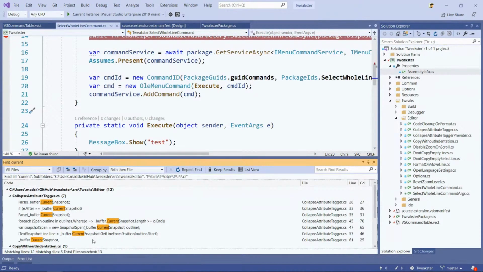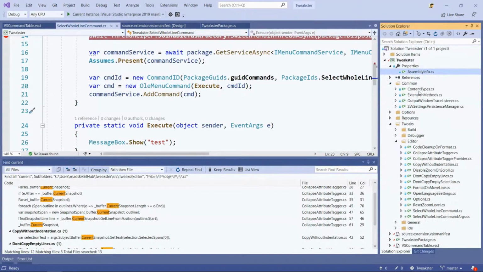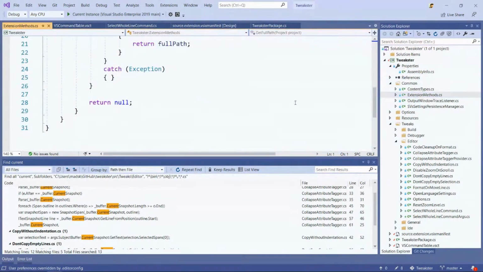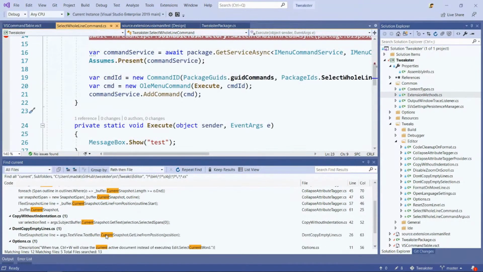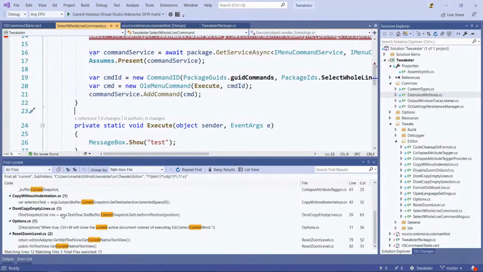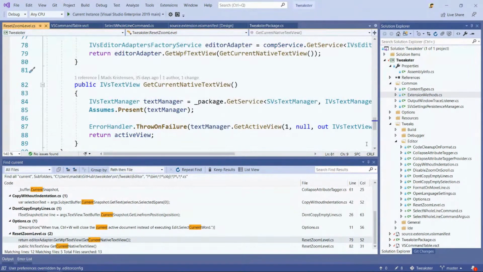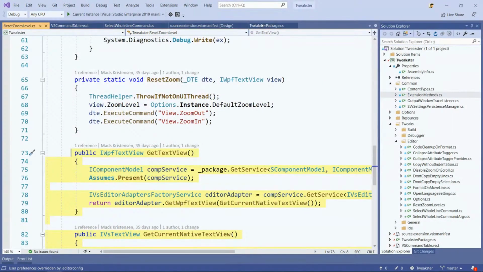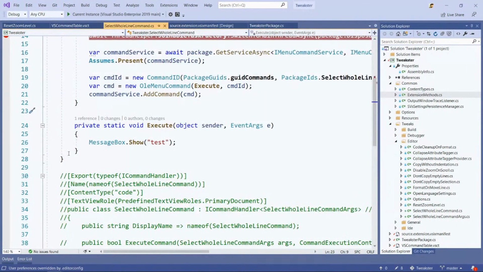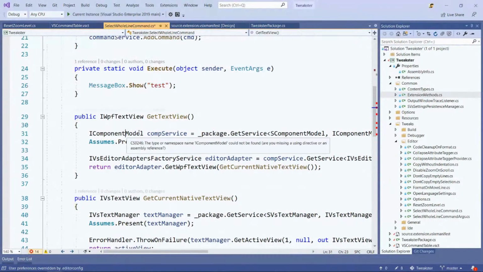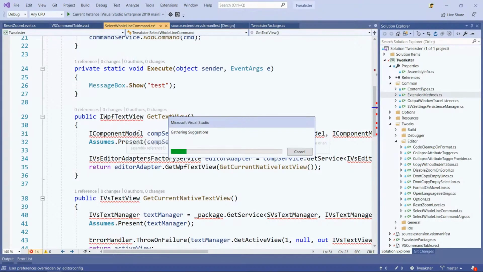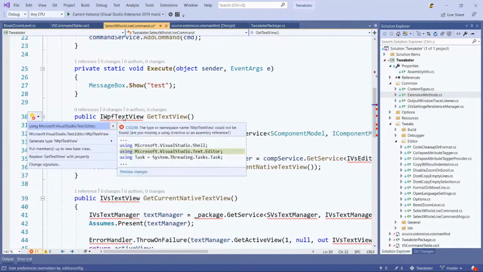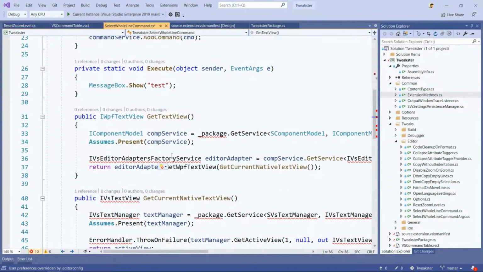Where's this tweaks? Do I even have that out here? No. What do we have? Text. Get current text view native, yada yada. This is it, everybody. Oh. So this is what we're going to do. This probably needs a bunch of using statements. So we need a package. You know, I could probably refactor the hell out of this.